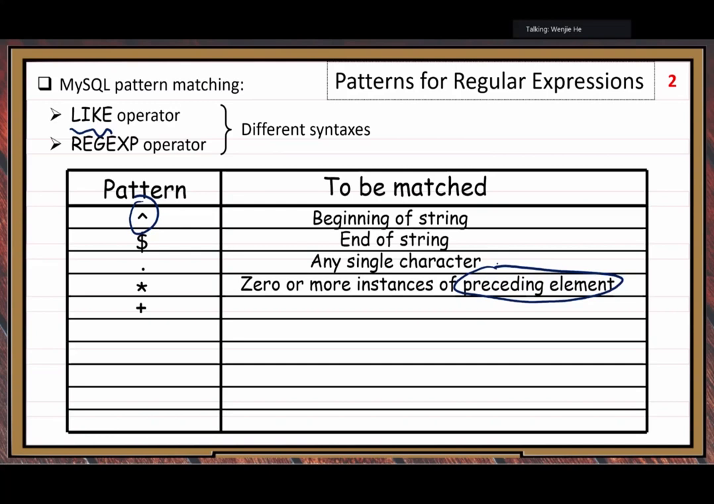Plus is similar, but we change this 0 to 1. One or more instances of the preceding element. Plus sign. All right. Next one.